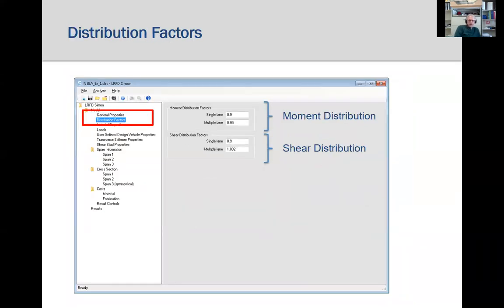The next LRFD Simon input form will ask for input of the live load distribution factors. As discussed earlier, for live load moment, the exterior girder will typically control. Simon needs moment and shear distribution factors for multiple and single lane loading. These distribution factors come from the AASHTO LRFD design specifications, as we discussed previously.